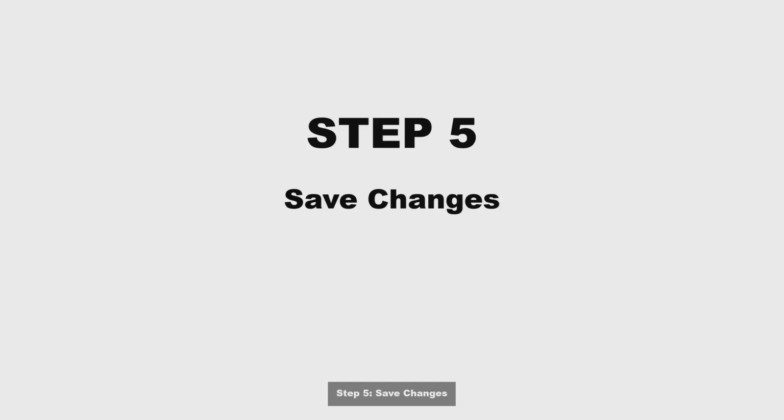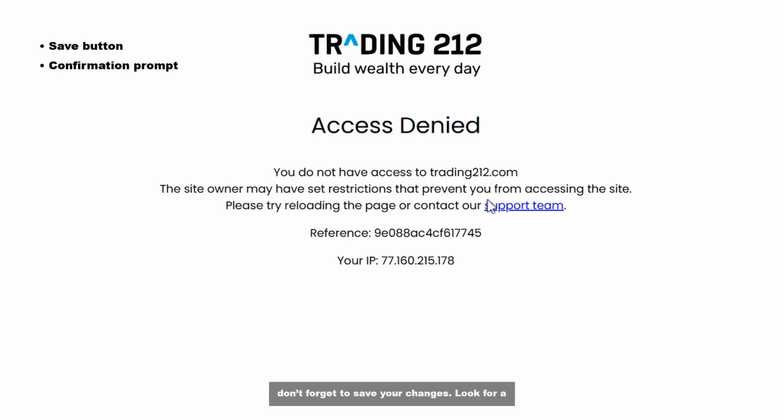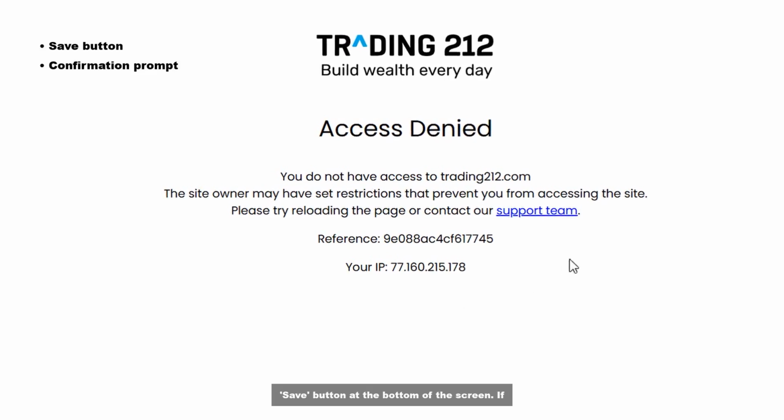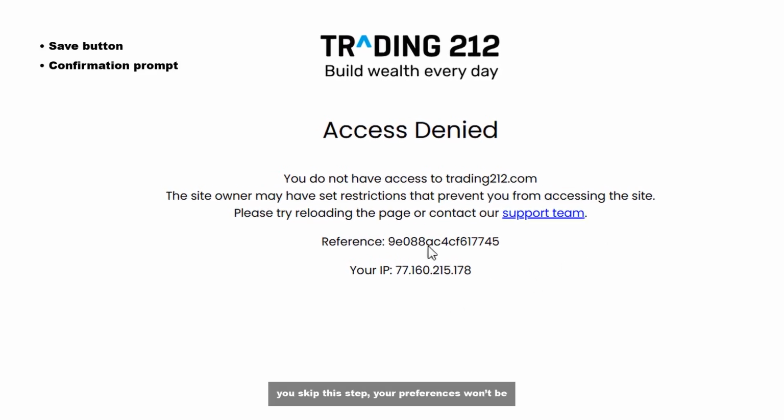Step 5. Save changes. After adjusting your notification settings, don't forget to save your changes. Look for a Save button at the bottom of the screen. If you skip this step, your preferences won't be updated.